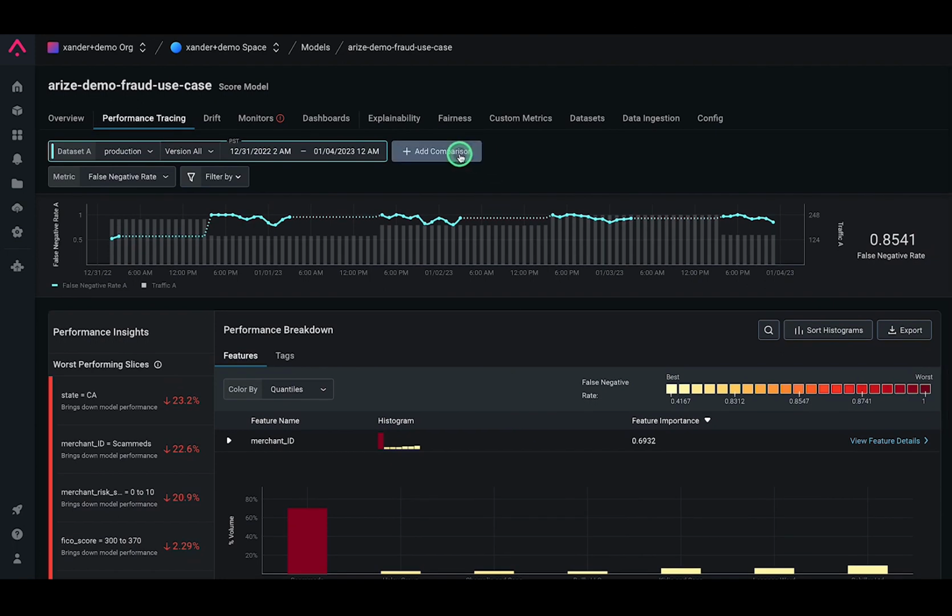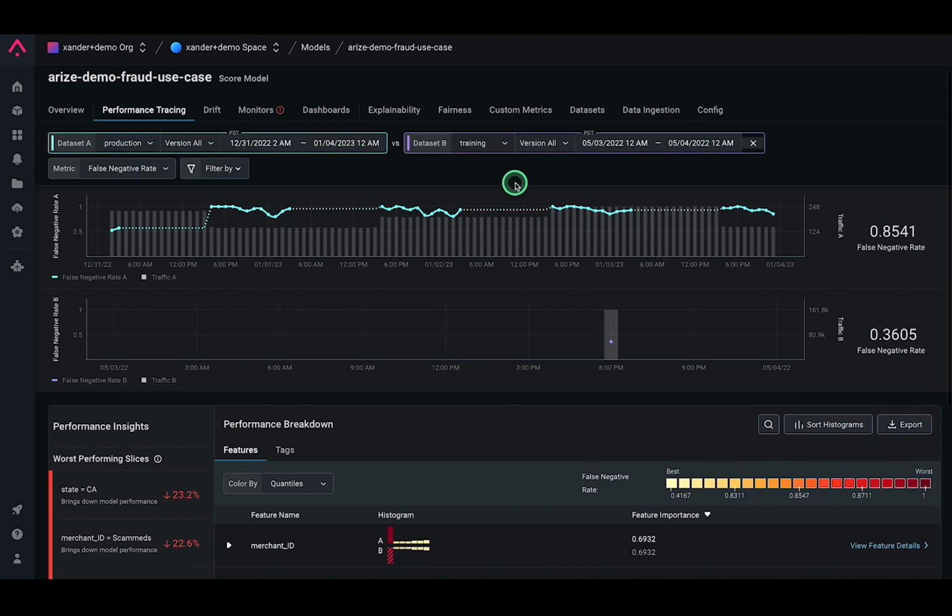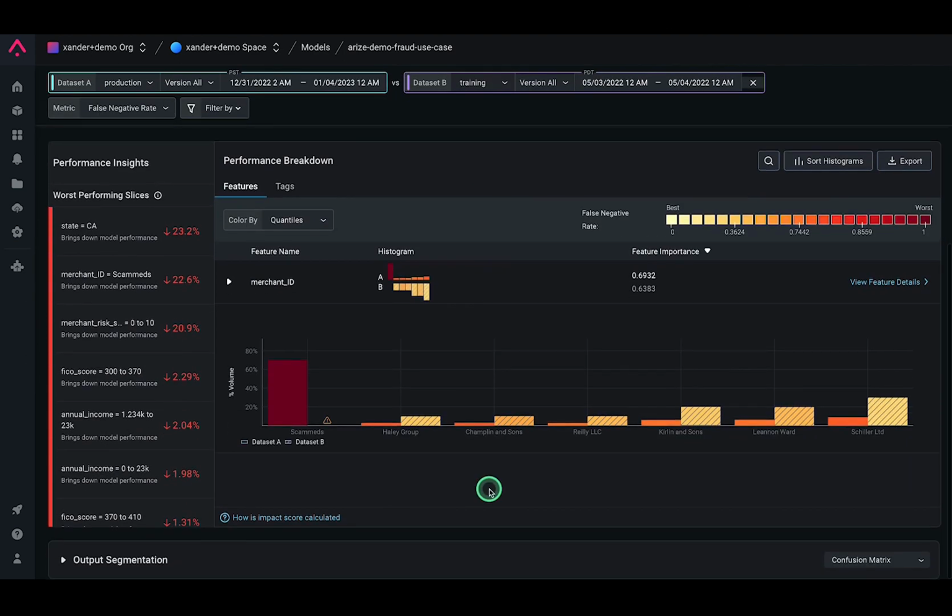And to do that, I'm going to add a training data set for comparison. Now when I scroll back to my histogram, I've actually got 2 histograms.